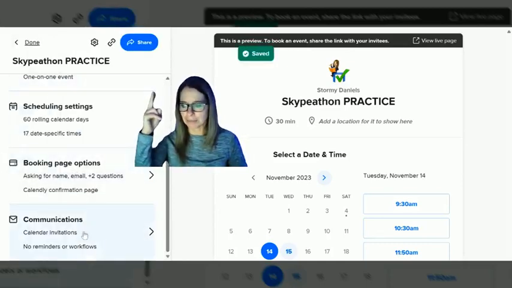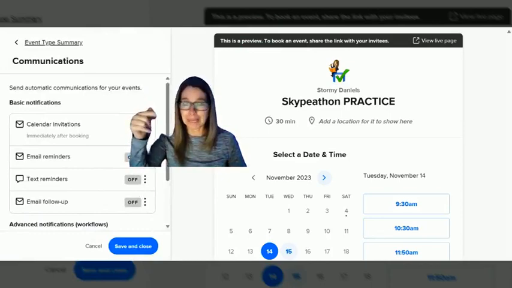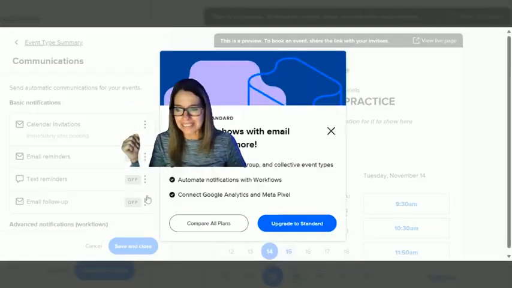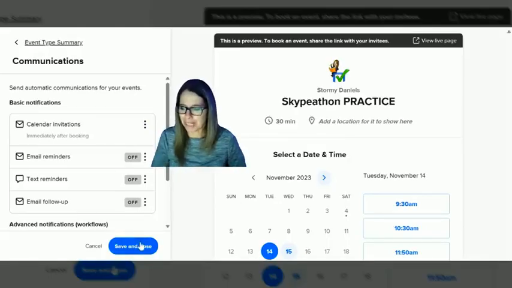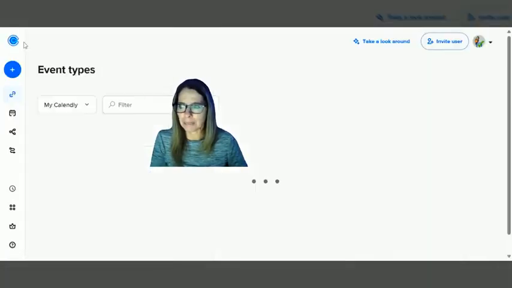You can customize other things. You can get email reminders, but look what happens. I would love email reminders because I forget everything. So I'm going to click these three dots and see what happens. I'm going to turn this on and it's going to say, sure, we'll do that for you for a price. And I say, oh, never mind. I guess I didn't really want it. So we go on, right? And then I'm going to save and close. Those are the options to set up a new event.